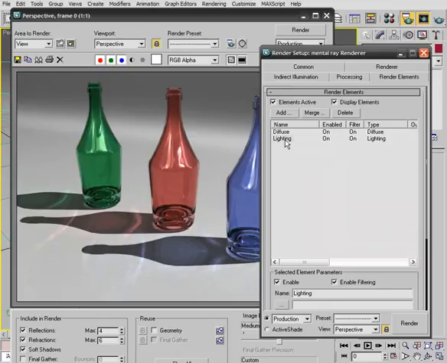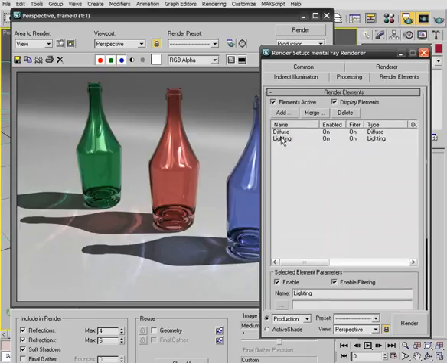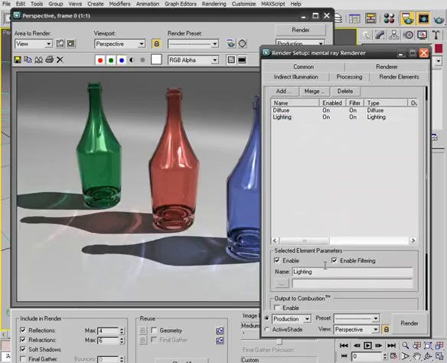Now with this lighting selected, if we scroll down a little bit further, we have the option to include direct lights, indirect lights, or shadows, or we can include all three. In my case, I like to separate this out as much as possible, so let's make this lighting pass contain only direct light, and we can give this its own special name. We can call this direct light, and that way whenever I render this out, we'll have our own special name for this so we can recognize what this is going to be.